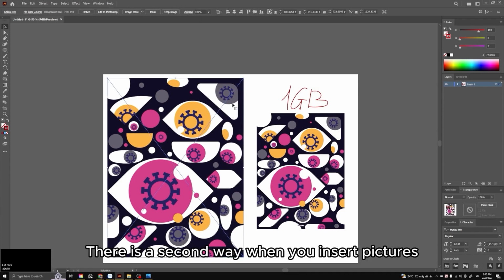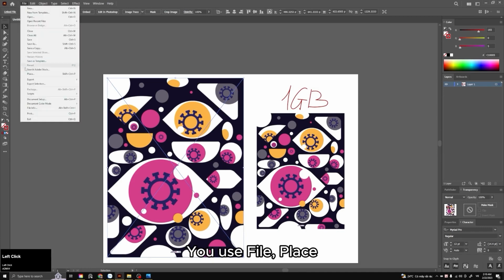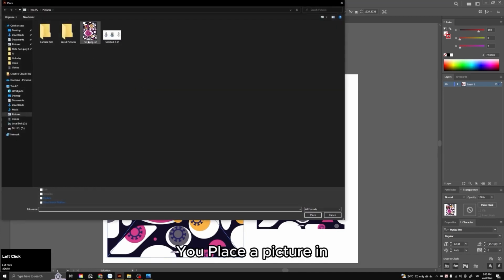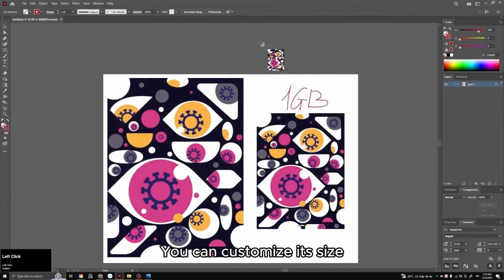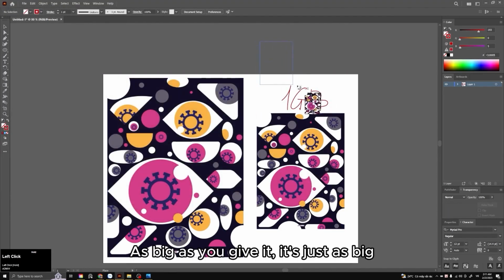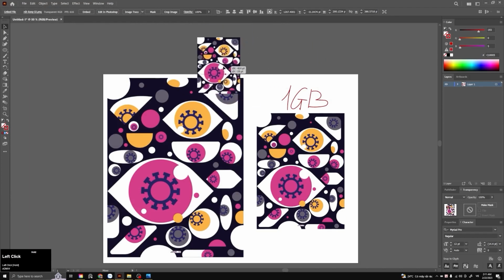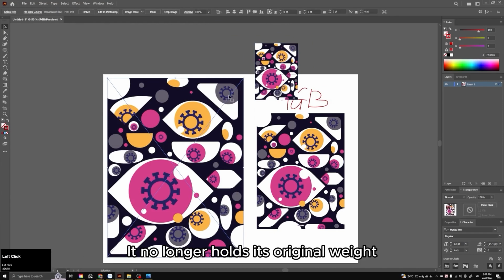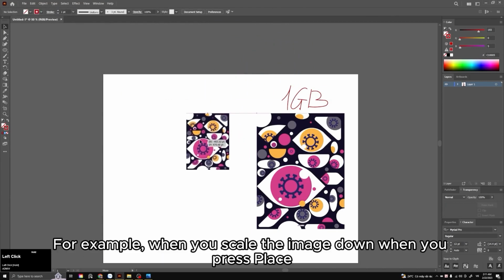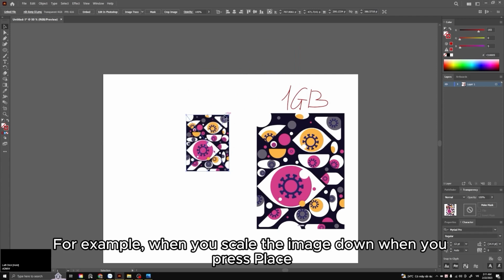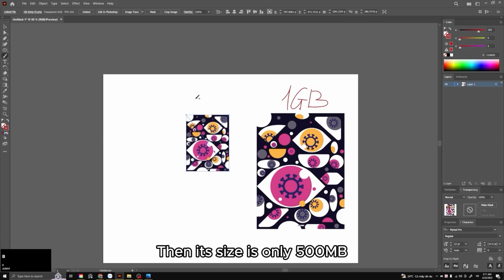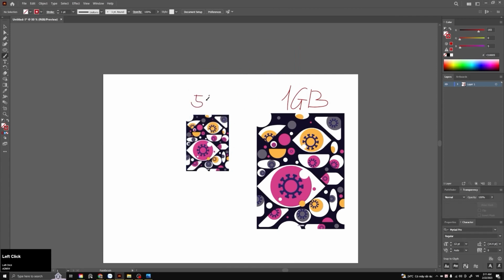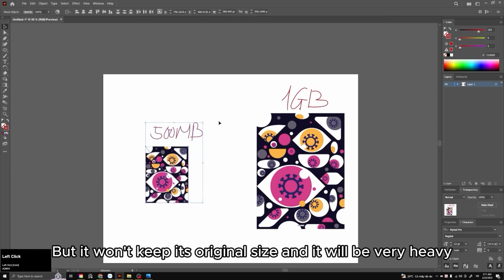There is a second way to insert pictures. You use File, Place. You place a picture in, and you can customize its size. As big as you make it, it's just as big, and if you make it small, its size will be smaller. It no longer holds its original weight. For example, when you scale the image down and press Place, its size is only 500 megabytes, or even smaller.